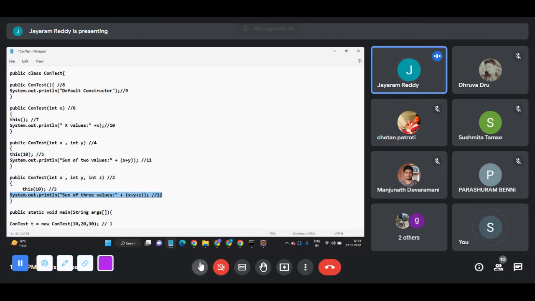Yes, sir. So why is it not calling the 2 parameterized constructor? From the 3 parameterized constructor, we are directly calling the 2 parameterized constructor. Now I am passing 10, 20. What is the output?